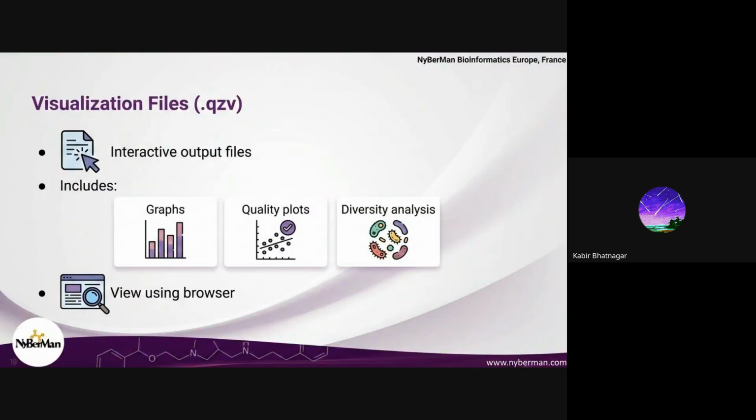Now we have the QZV files. QZV files are the visualization files. These files are very interactive.